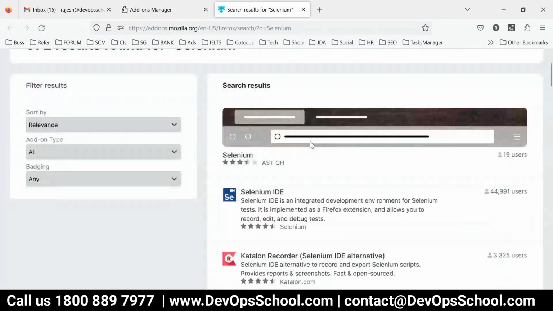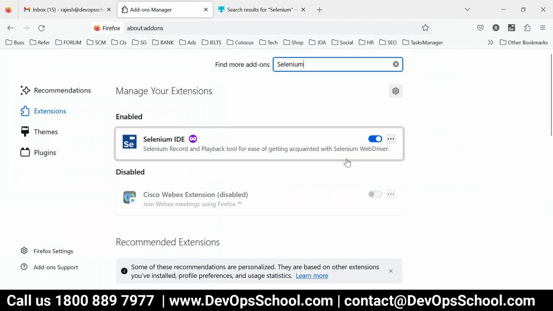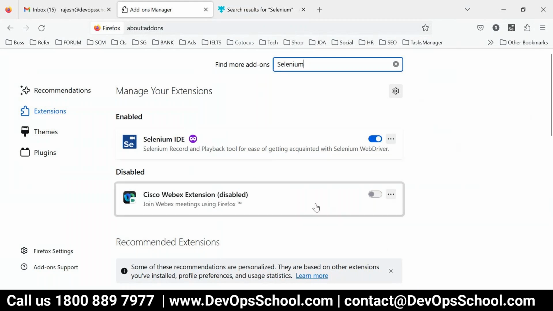And you see here, this is the IDE. In any browser, if you search for Selenium IDE, you will get it, and the same way you can install it. Understood, all of you? Yes. So this Selenium is the IDE.